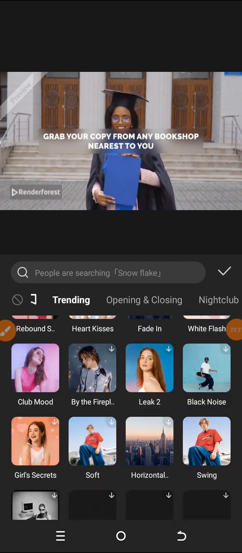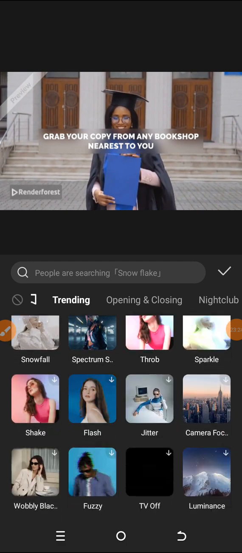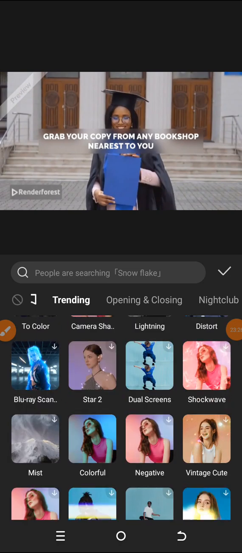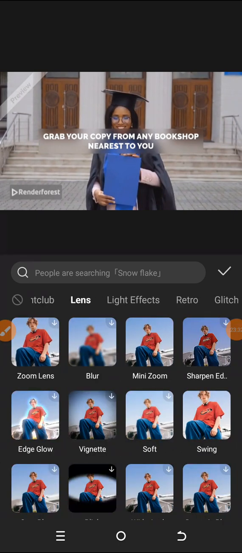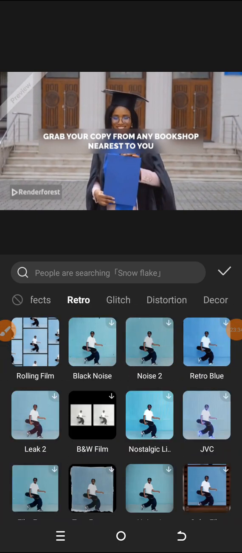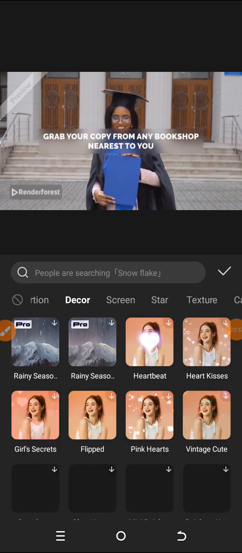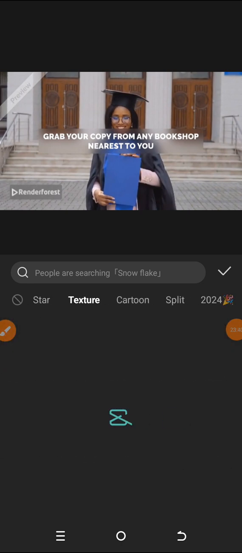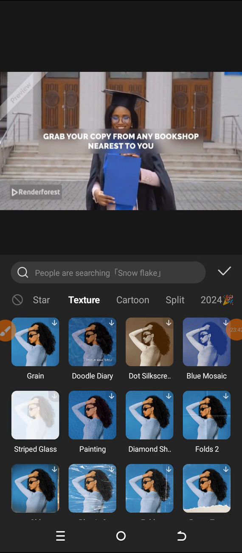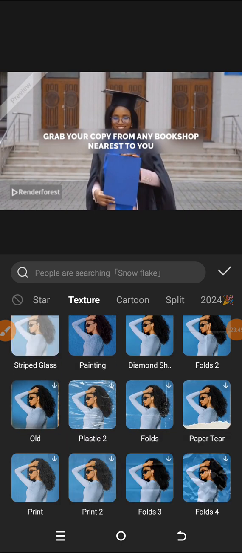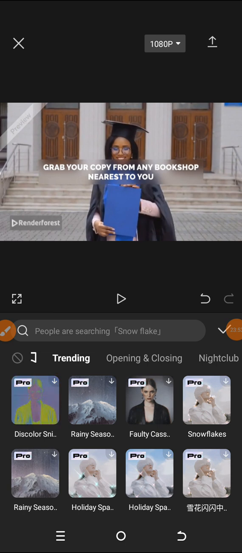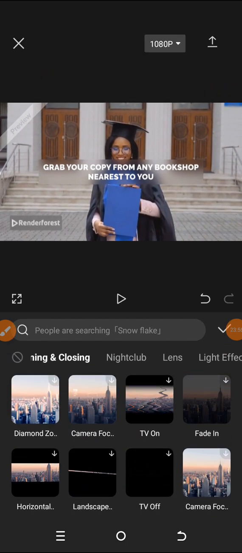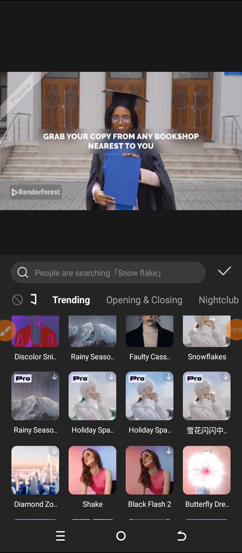There's a lot of them. This one is just trending. This trendy one are the ones I've checked out before. You have opening and closing, you have nightclub, you have lens, you have light effects. It is endless. That's why I love CapCut. Whichever one you choose here will determine how your video looks. You must not necessarily add them, but these are the things that you add to your video to make your video look nice.